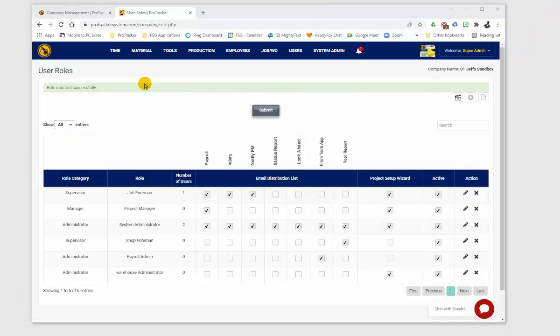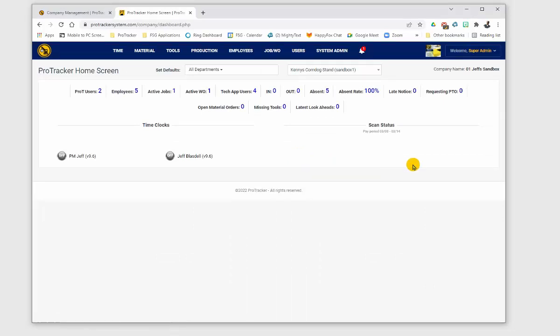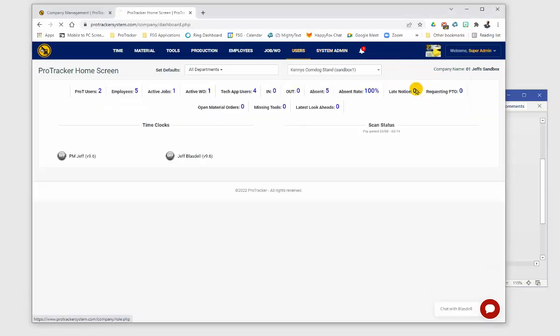So this is ProTracker. This is my sandbox. It's a test site. Let me start from the home screen. Here's the home screen. And because we're talking about users, not jobs or employees at this point, let's go to the user menu. There's the dashboard. Here's the setup. We're talking about creating a role. So let's go here, setup, and go to user roles.